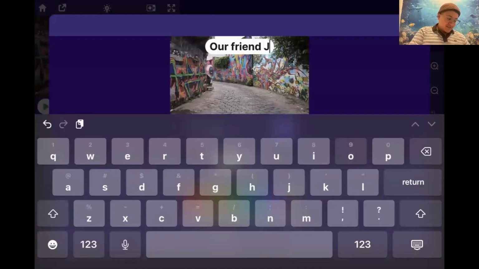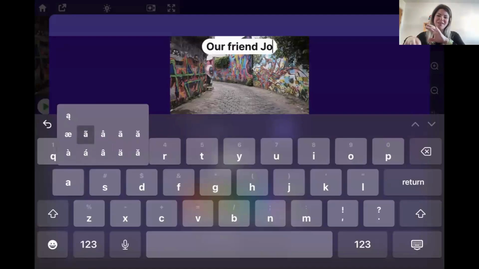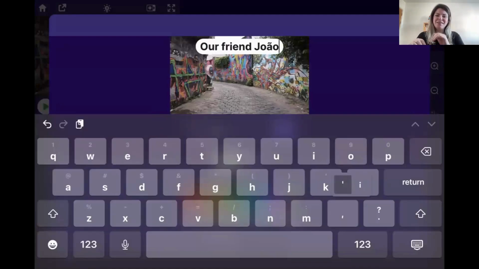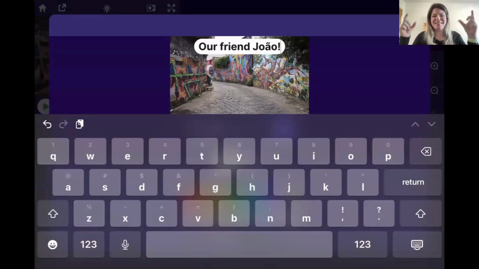And facilitators, if you wanna translate a few of the things or the main things you're saying in the chat, you're very welcome to do that. At least what does our friend João mean.